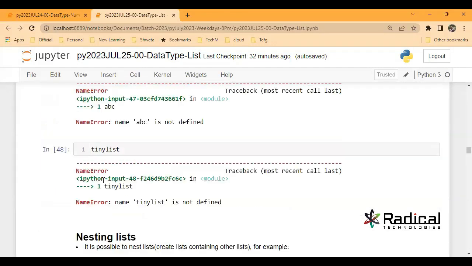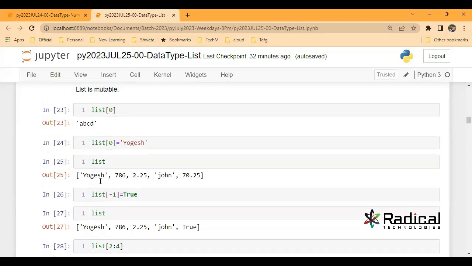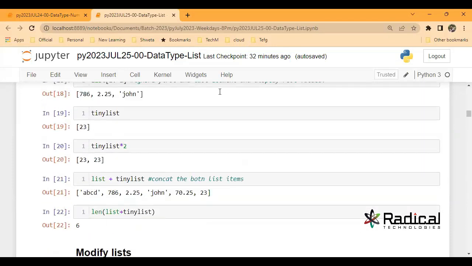But yes, set, tuple, or dictionary we will learn by tomorrow. So we can wrap up for the day, and any question, do let me know.